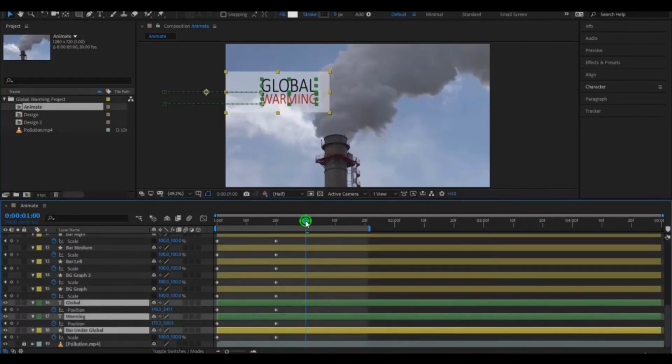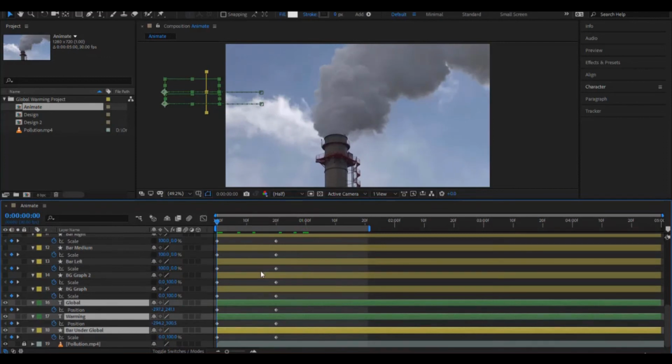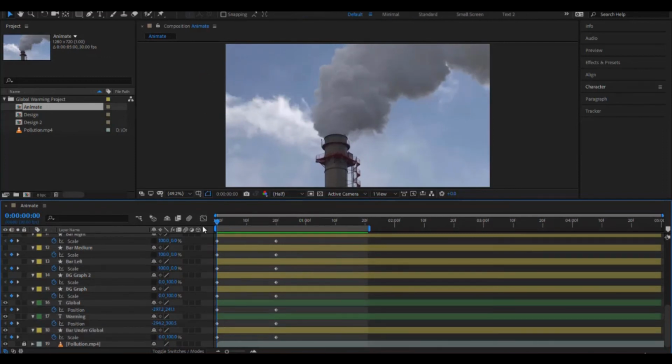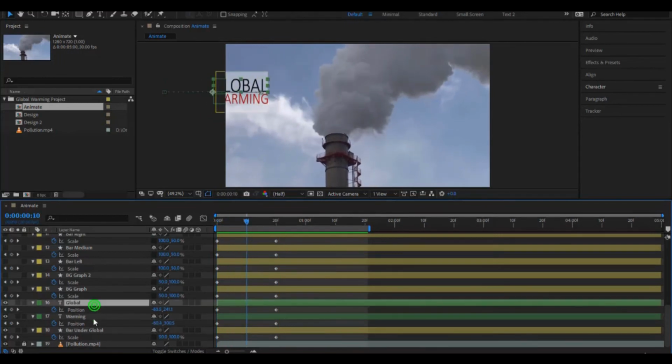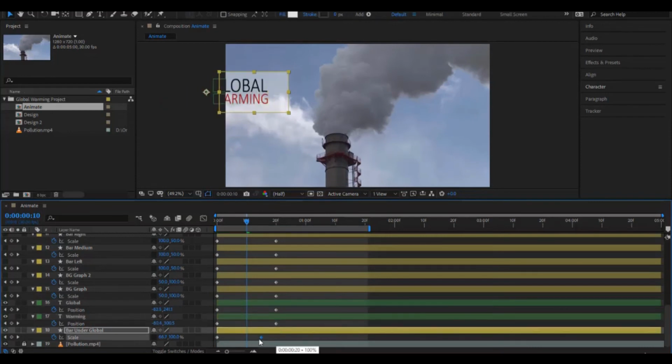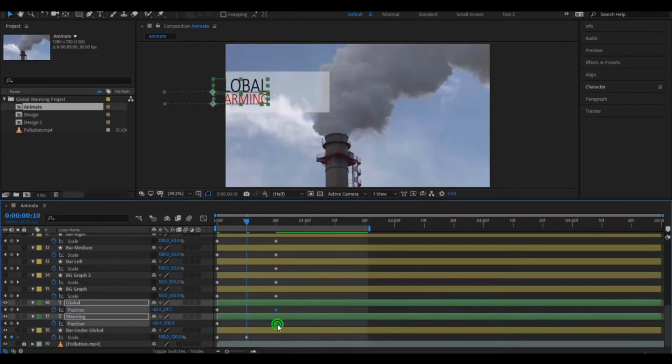Okay, so let's come here and decide how do we want this layer to be animated. If you play your animation, the background is coming much before than it should. So we need to delay the global and the warming. So click on them and push them on this side. That's one way to do it. Or the better way is to speed up the background and then reduce also the speed on the 2 other layers.